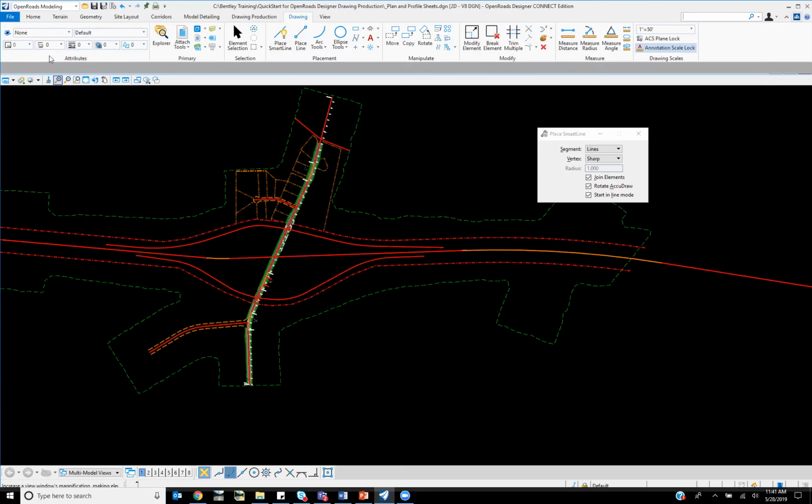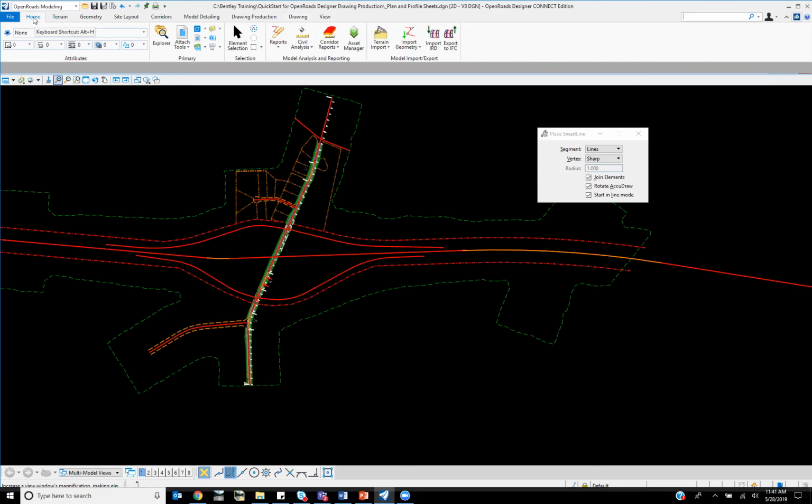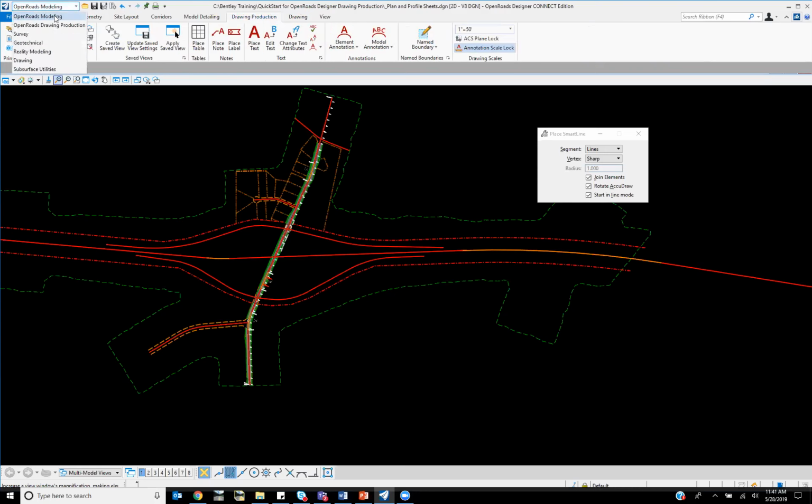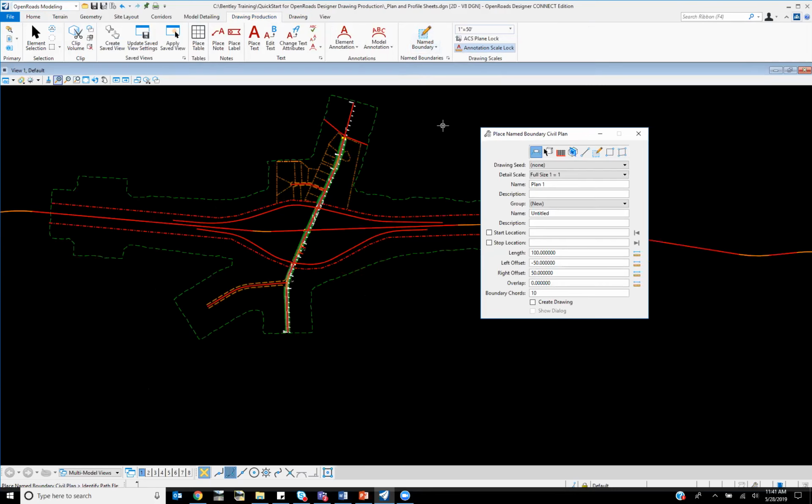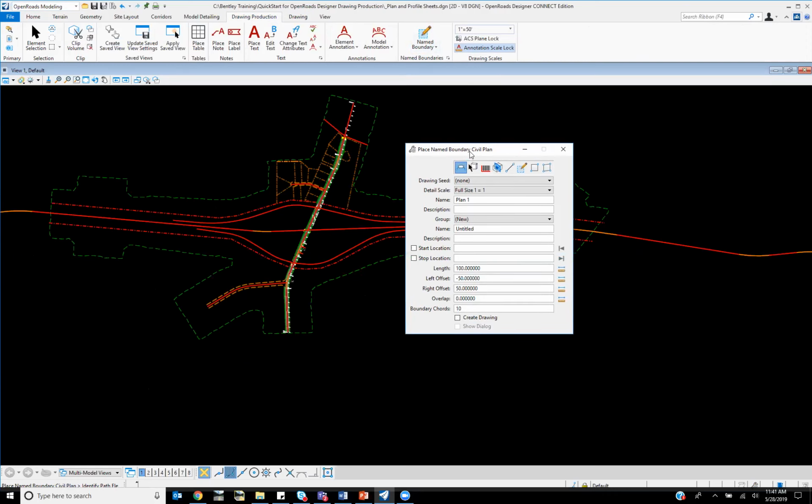So let's first start out with sheets. That's a big thing that was added since SS4. Under the OpenRoads modeling workflow, there's a drawing production tab, so it has the same things as that workflow. The tool for creating sheets is called Place Named Boundary. I'll click on that, and that will bring up this dialog. Across the top, you'll have a number of icons.